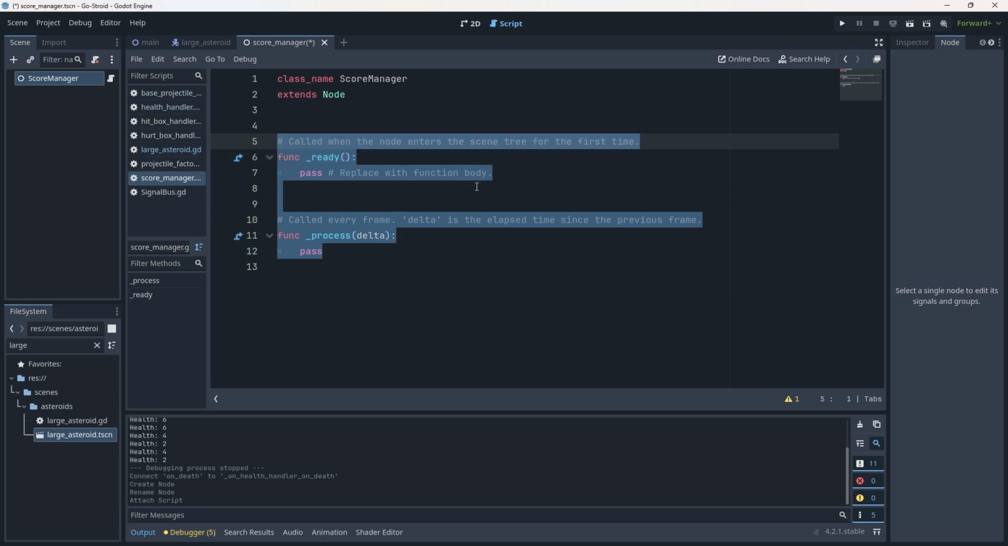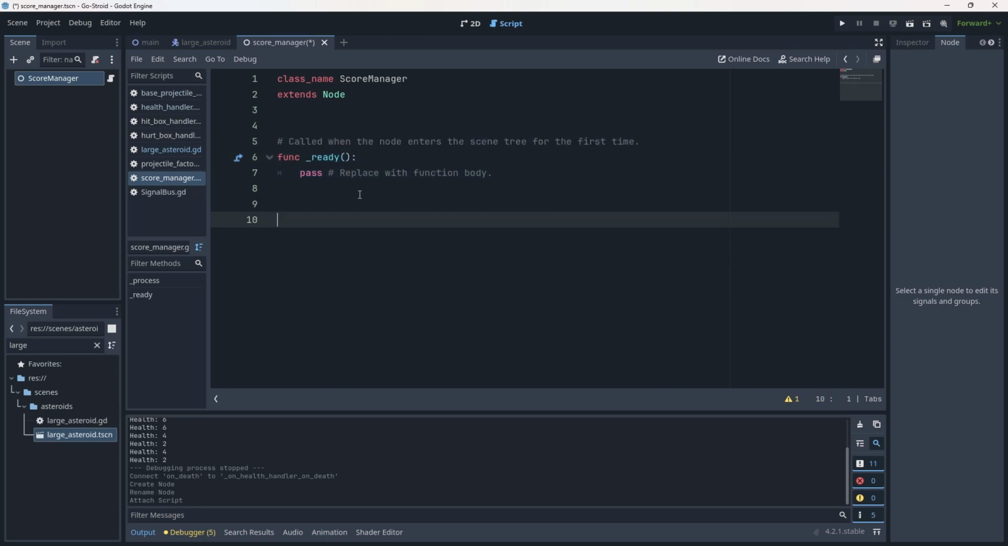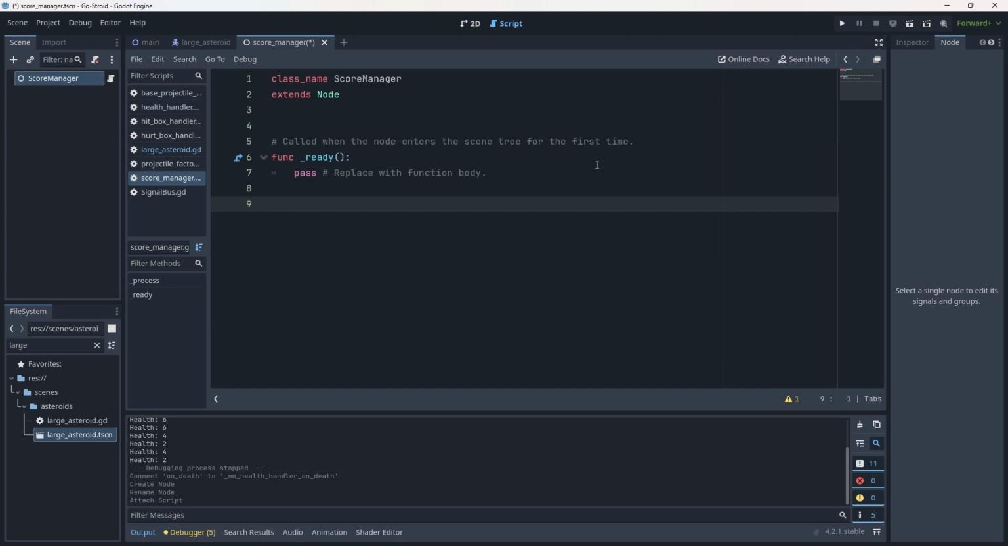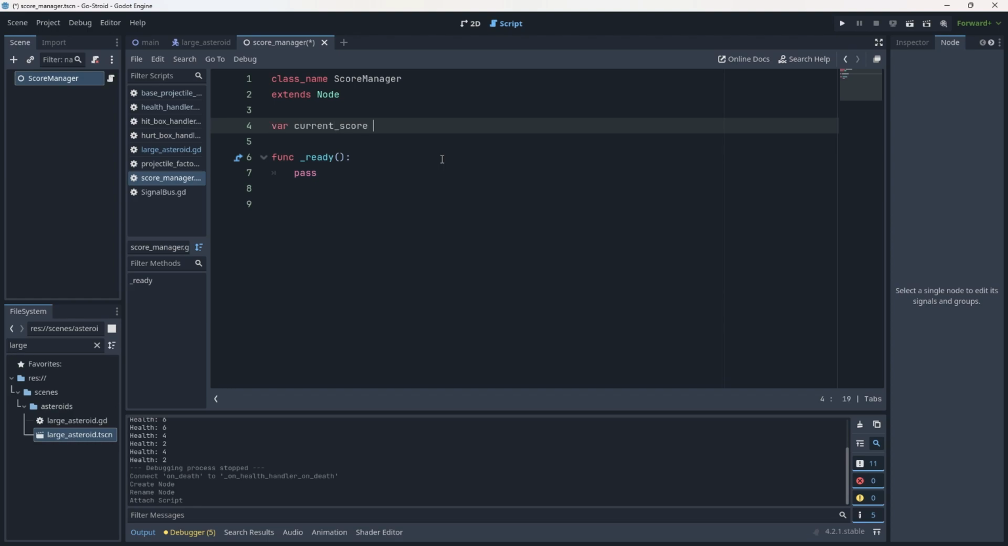Now we can start doing things with it, right? We will need access to the ready function here. Just get rid of some of these comments. There we go. So we'll need access to the ready function, and we're going to need a variable for the current score that we are at, right? Because we want to contain that data. So we'll go var current_score of type int, set that equal to 0, right? Because we want to start off at 0 score.